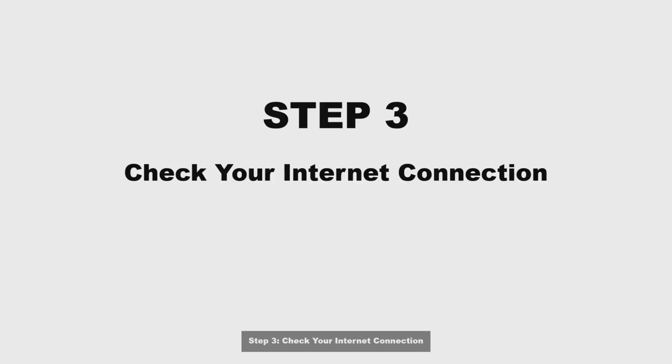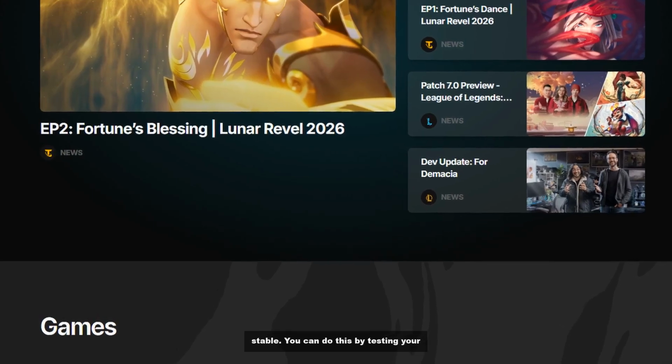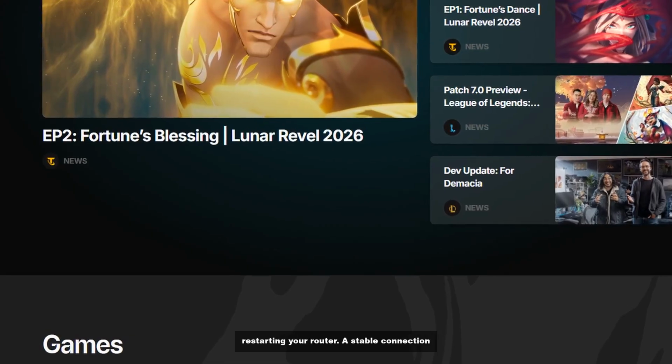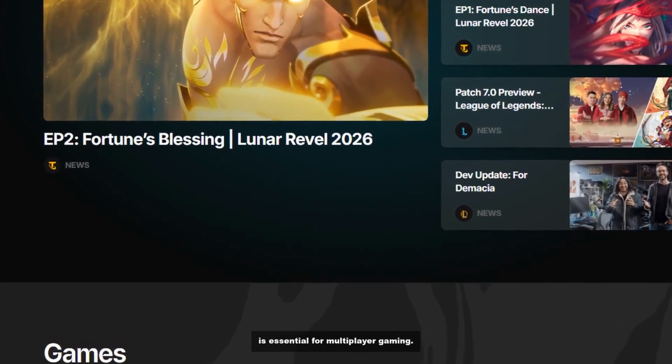Step 3. Check your internet connection. Ensure that your internet connection is stable. You can do this by testing your connection with other online services or by restarting your router. A stable connection is essential for multiplayer gaming.